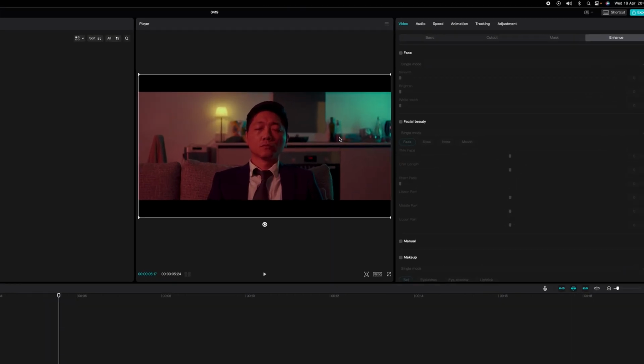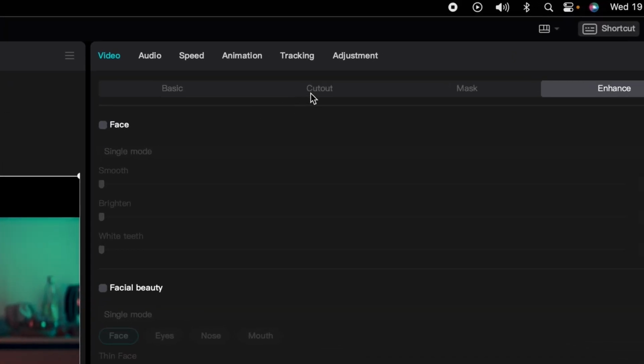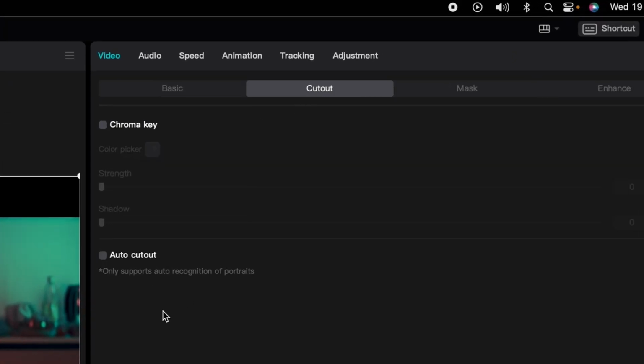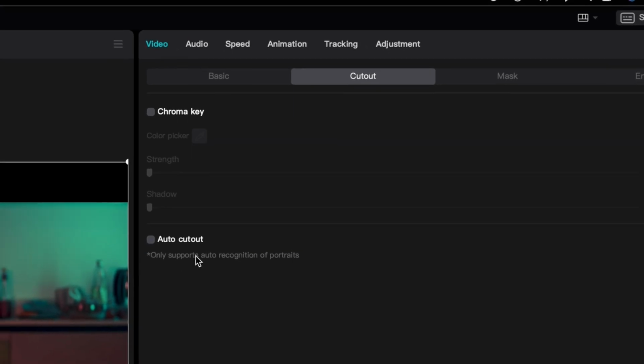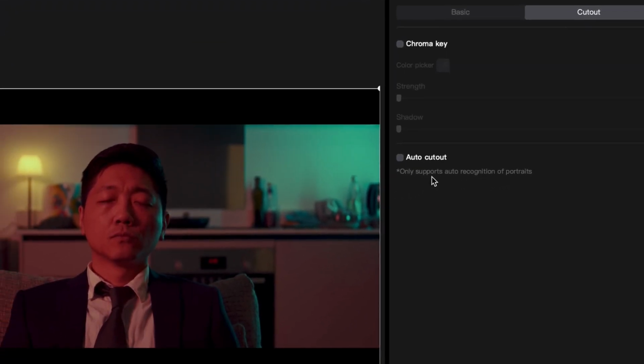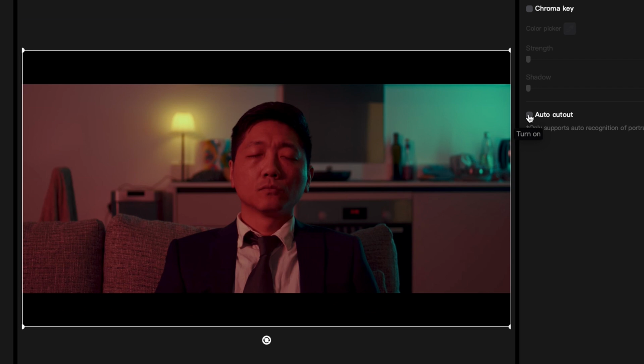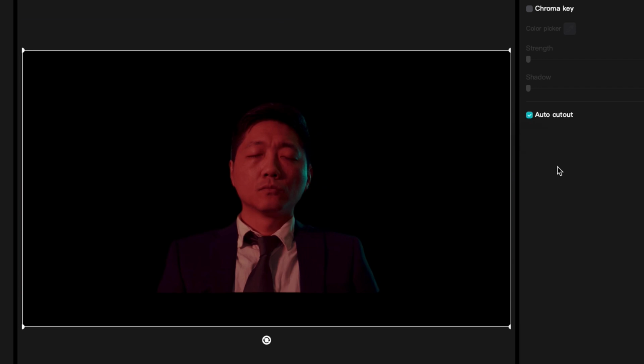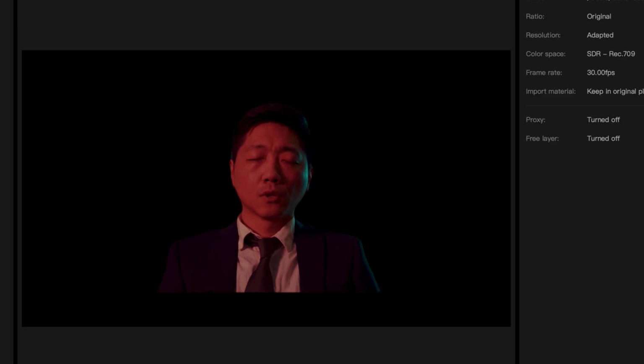So with this Auto Cutout, you go to the top right, select the Cutout tab. So it does have to be a portrait, that's what it recognizes. And watch what happens if I click Auto Cutout. Boom, our background's gone. And it's just so quick. Now let's play back and you can see me just meditating in the dark room.